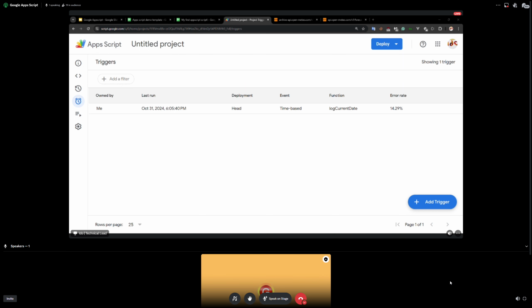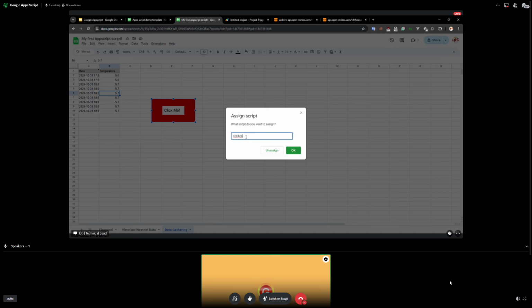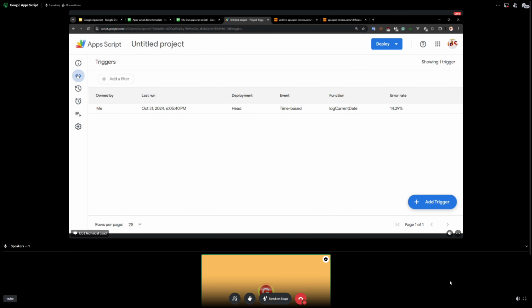For the button, you want to assign script, you want to do onClick or whatever you named your function here.